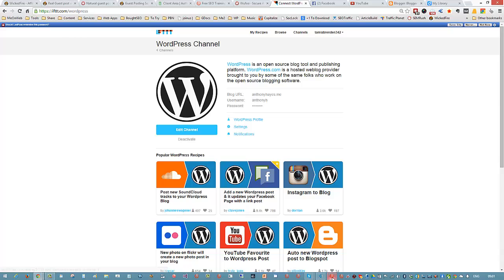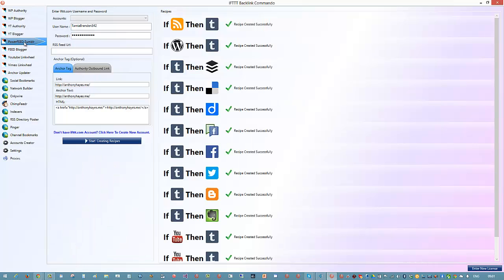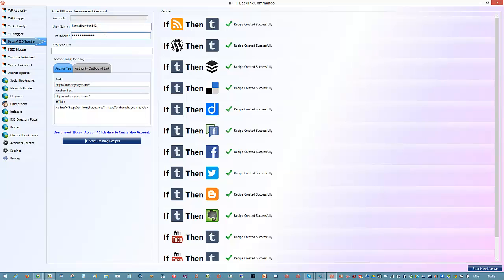So what I can do then is come back over to the software. I can choose which one of these I want to use. My favorite is this one. It's by far the most powerful in my opinion. Okay, and you can see here you've got a drop down menu. You choose the one that you've been working with. Okay, I've already pre-filled this with an old one that I had. Okay, that's why the Diigo was already activated.